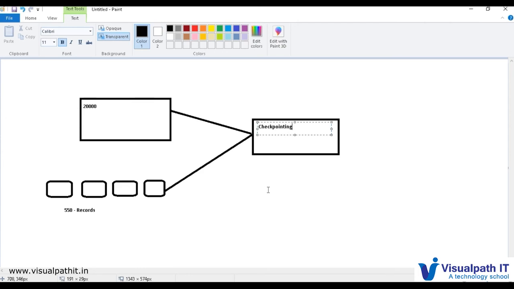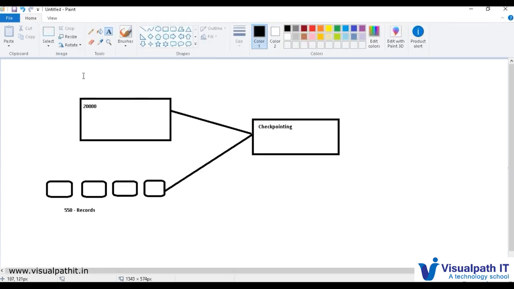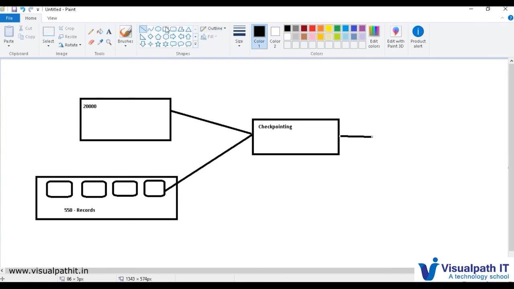Checkpointing, right? After the checkpointing, again this box will go to 0. It will start with 0, right? And total records will be created. One more new FS image here. So what is the size of the FS image? 20,000. What is the size? 20,000 plus 550. So 20,550 records will be stored.